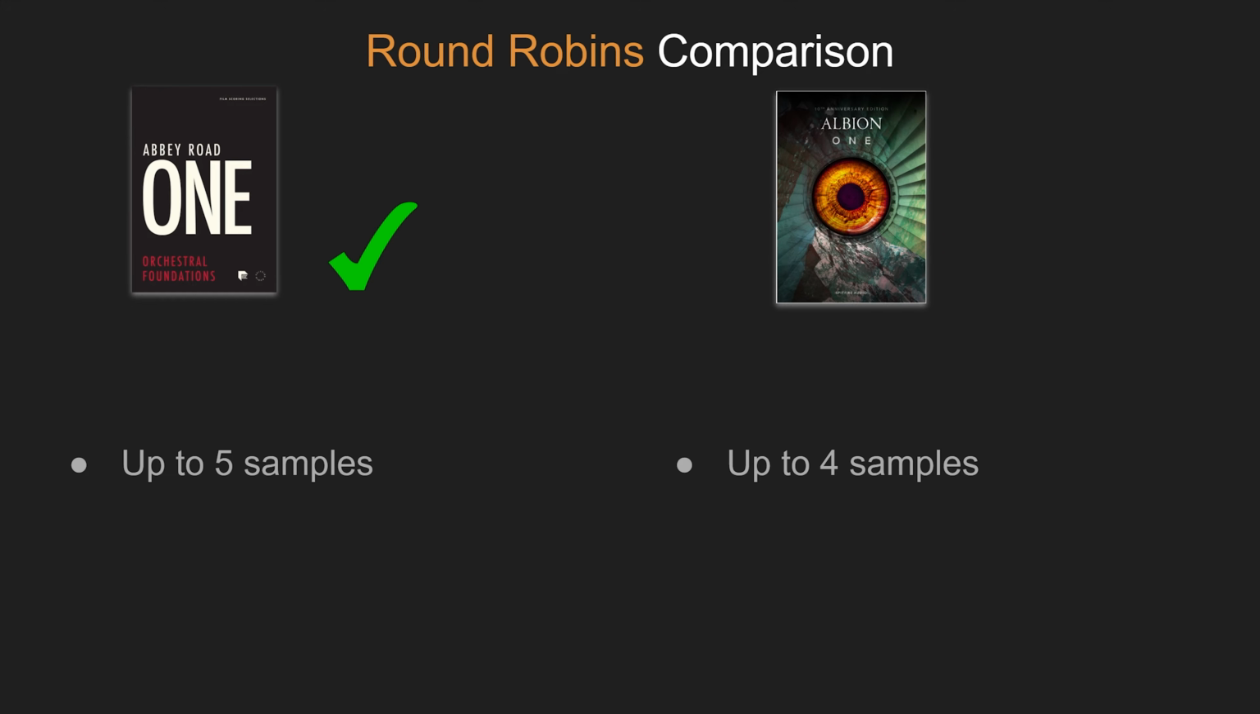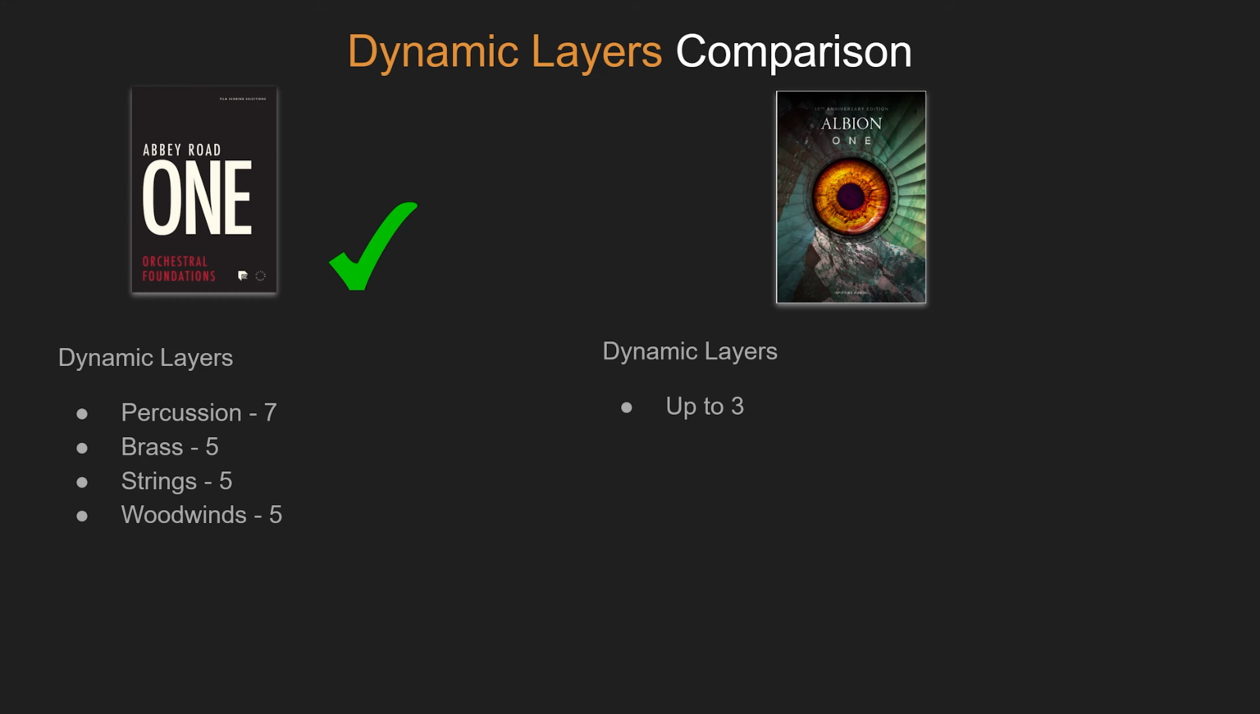Okay, round robin comparisons. This is where every time you strike a note, there is a rotation through different samples for that exact same note. So in sampling, they sample that same note for that instrument over and over again. For Abbey Road One, it has up to 5 samples, and on Albion One, it has up to 4 samples. This is what I found from the Spitfire Audio support site. Just based on that raw fact, Abbey Road One wins in this category.